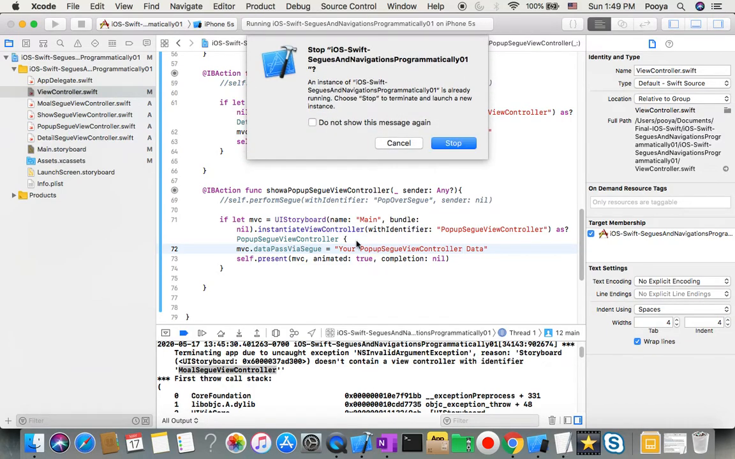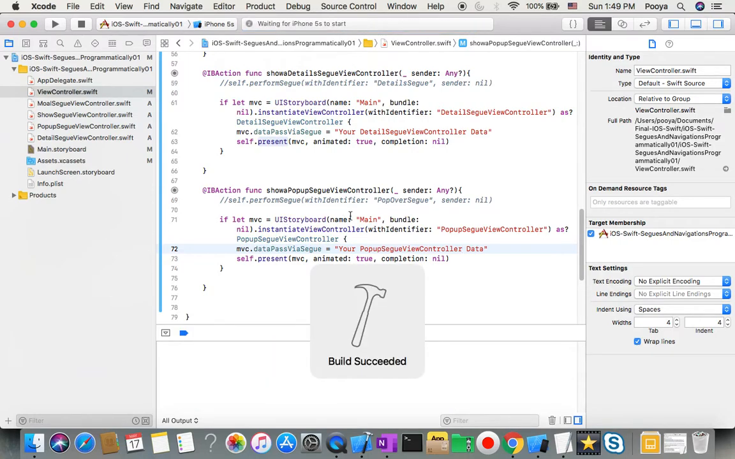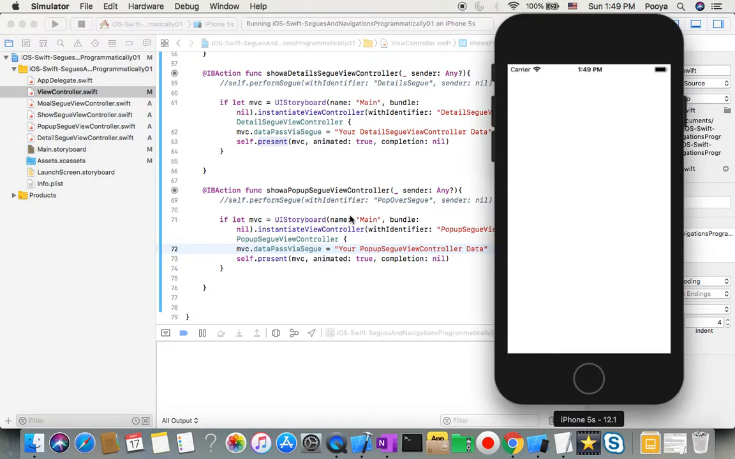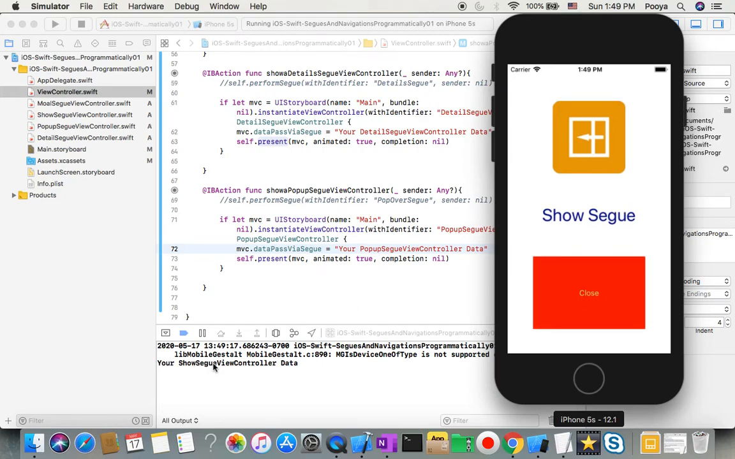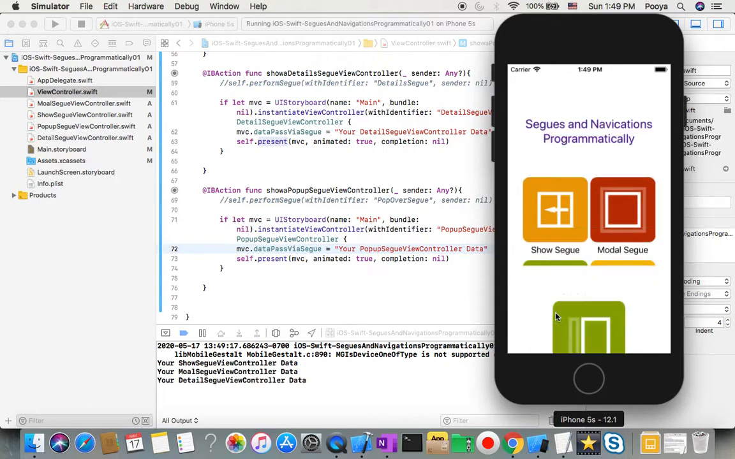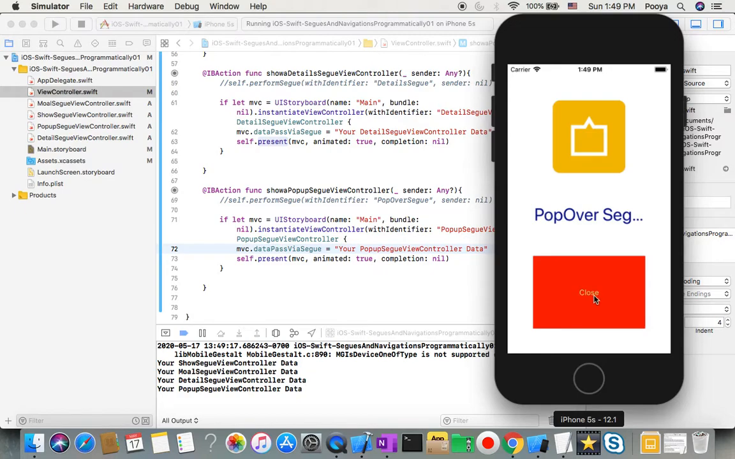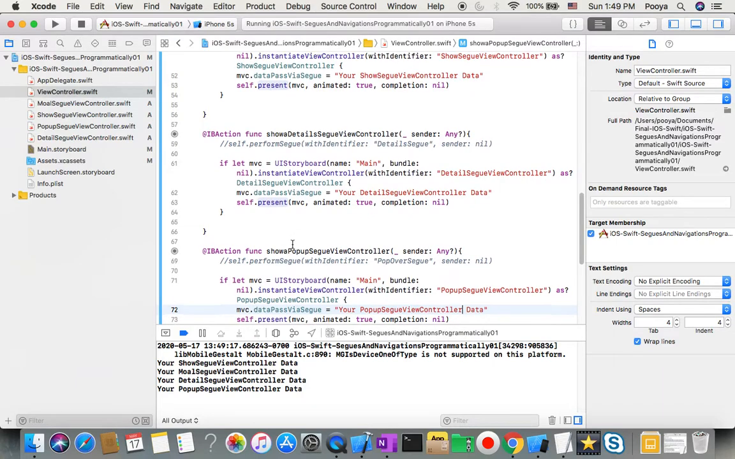Yes, so now I'm running. So now we are not using Segue. We are using the storyboard identifier for doing this. So show, you will see show modal, details, pop up, pop over.